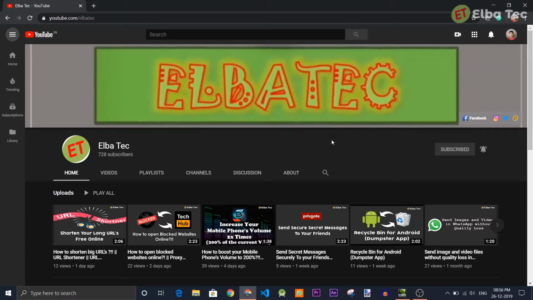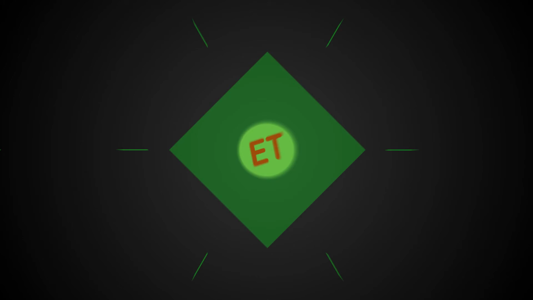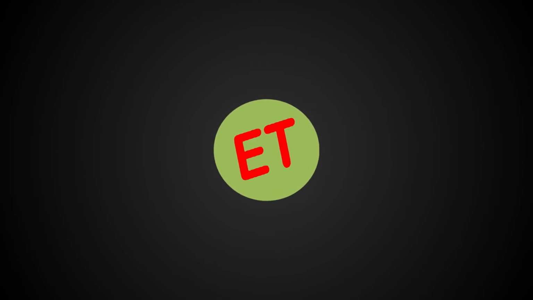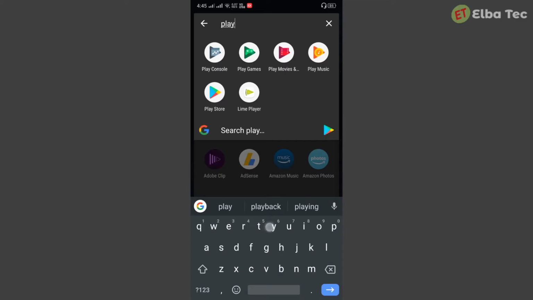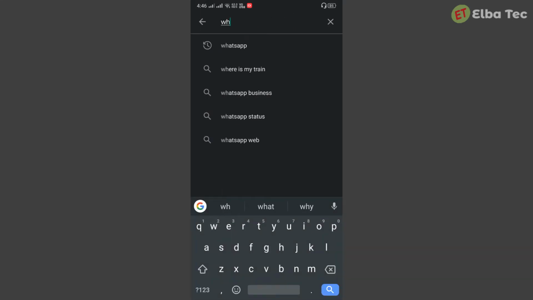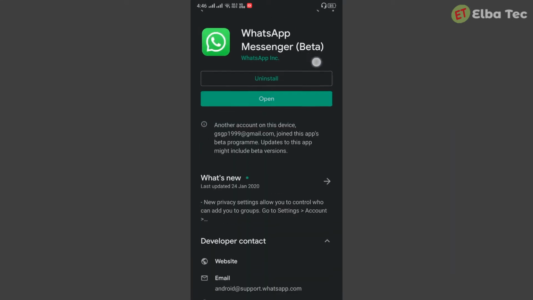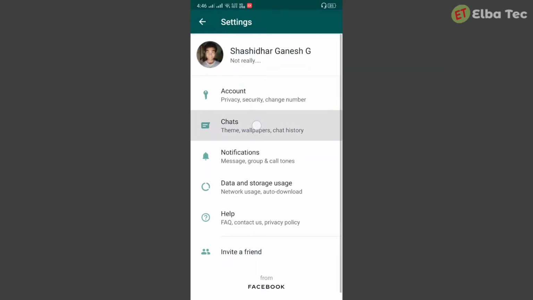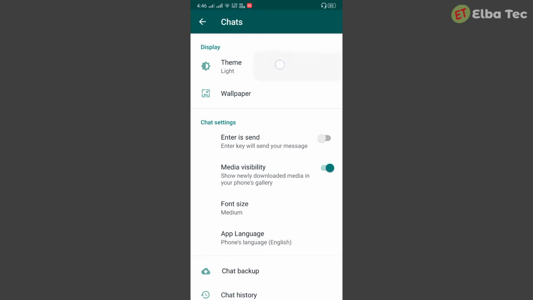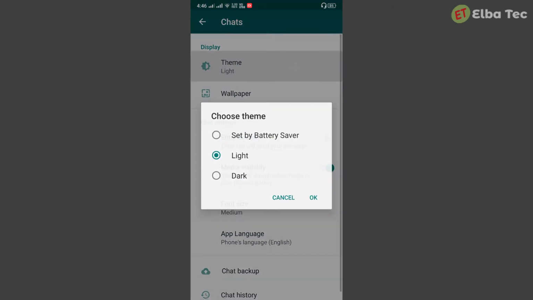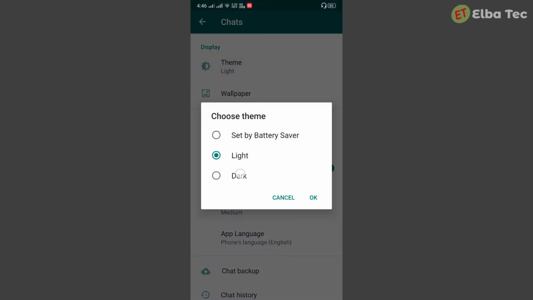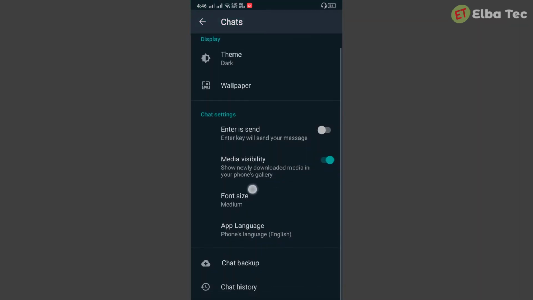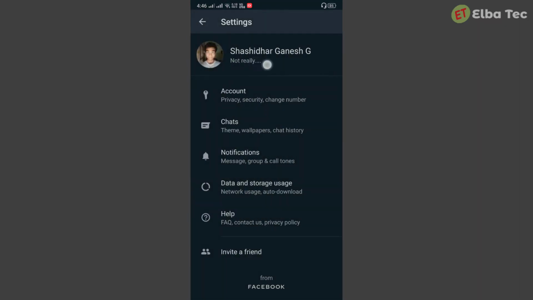So in this video, let's see how to enable official WhatsApp dark mode. So let's get started. First, go to Play Store and download the beta update for WhatsApp. After downloading, go to WhatsApp settings and go into the Chats option. There you can find a new option called Theme. Select that and click on Dark Mode. That's it. You have successfully enabled the official dark mode in your WhatsApp.